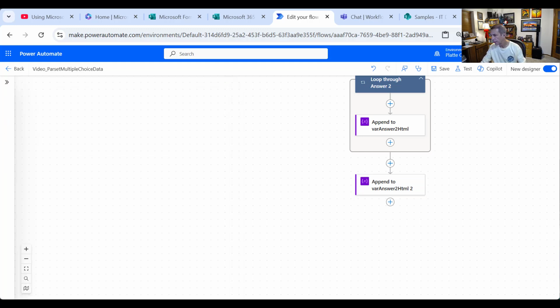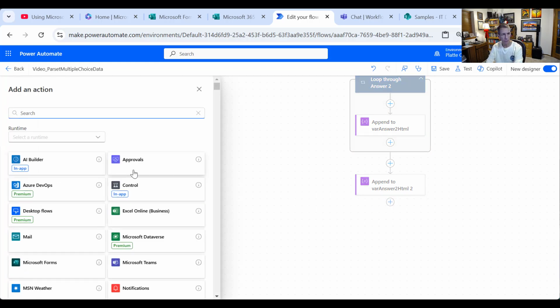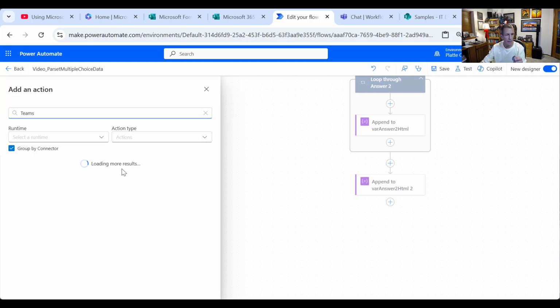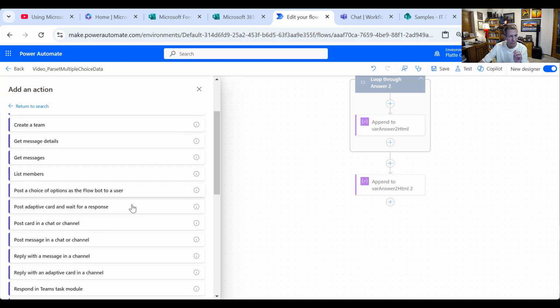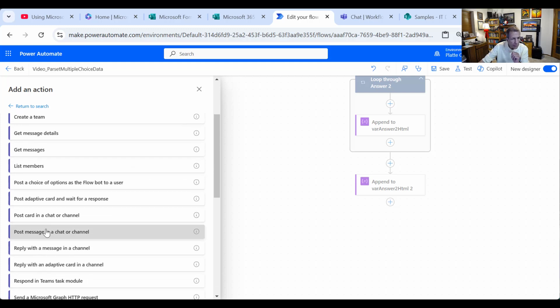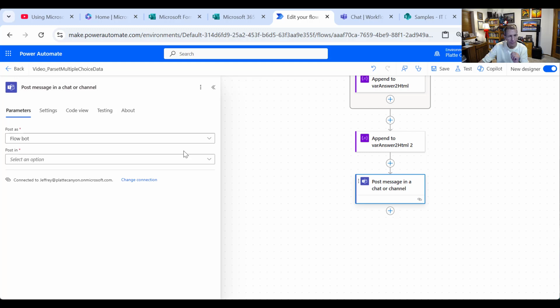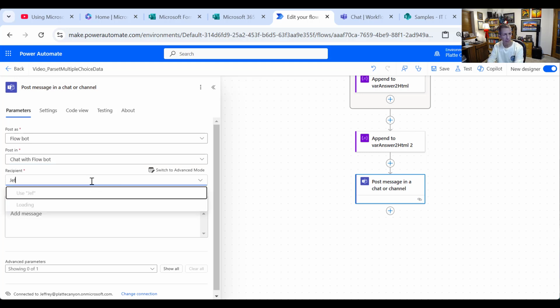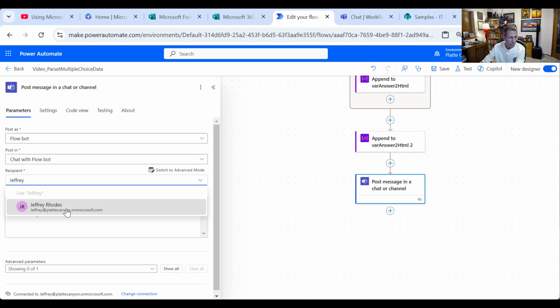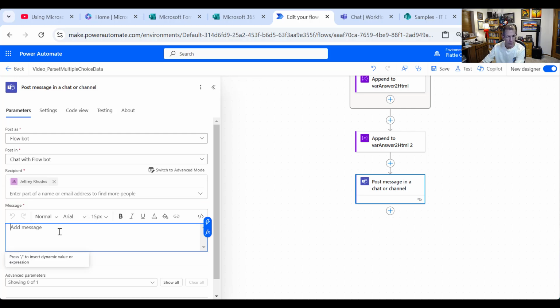Perfect. All right. So last thing we want to do is we're going to go ahead and post it. So we'll go Teams first. Post a message in a chat or channel. Flowbot, chat with Flowbot. I'm just going to send it to myself. And now we've got some interesting things in here. Might as well spend a second.